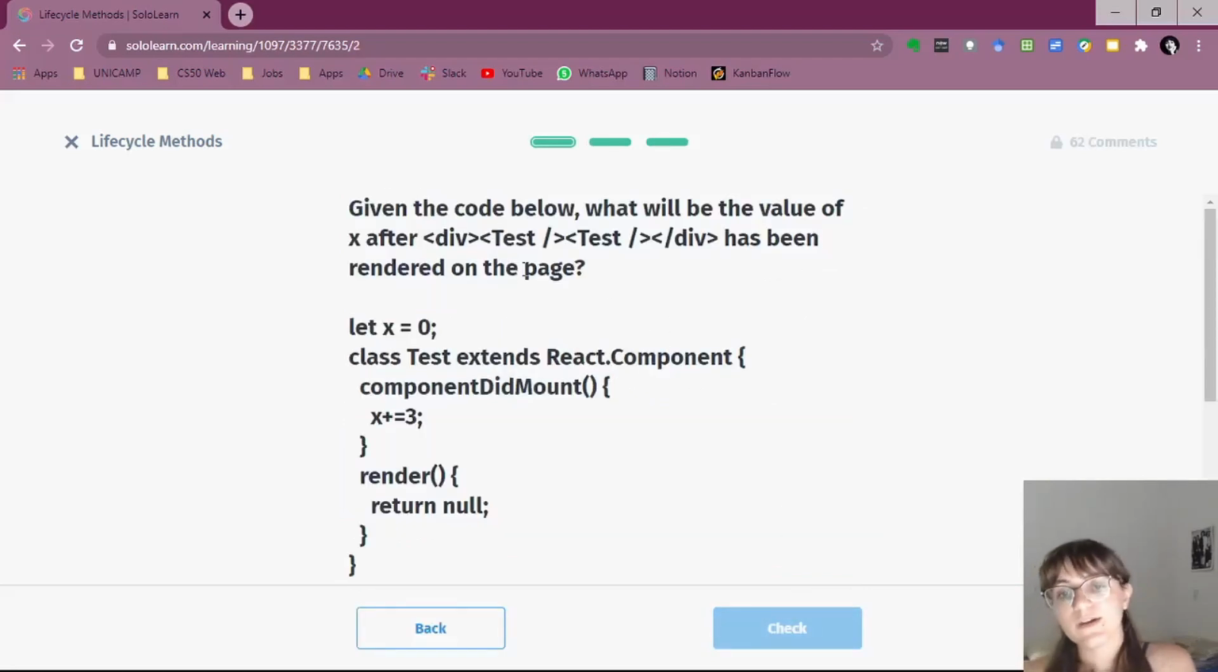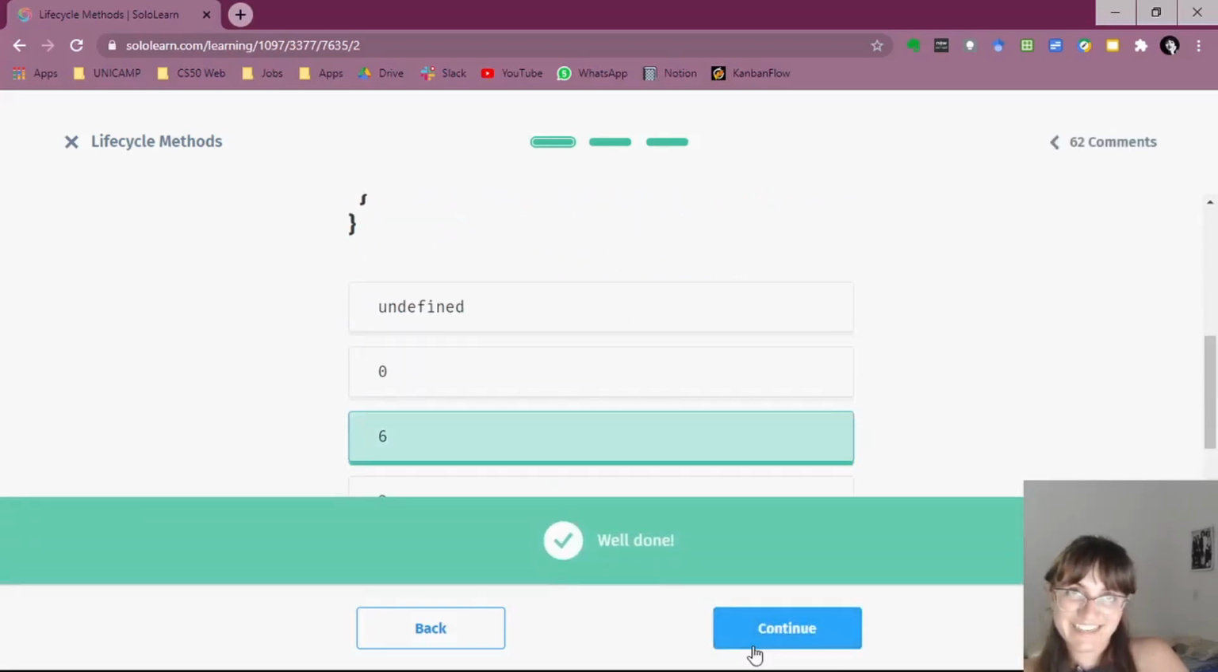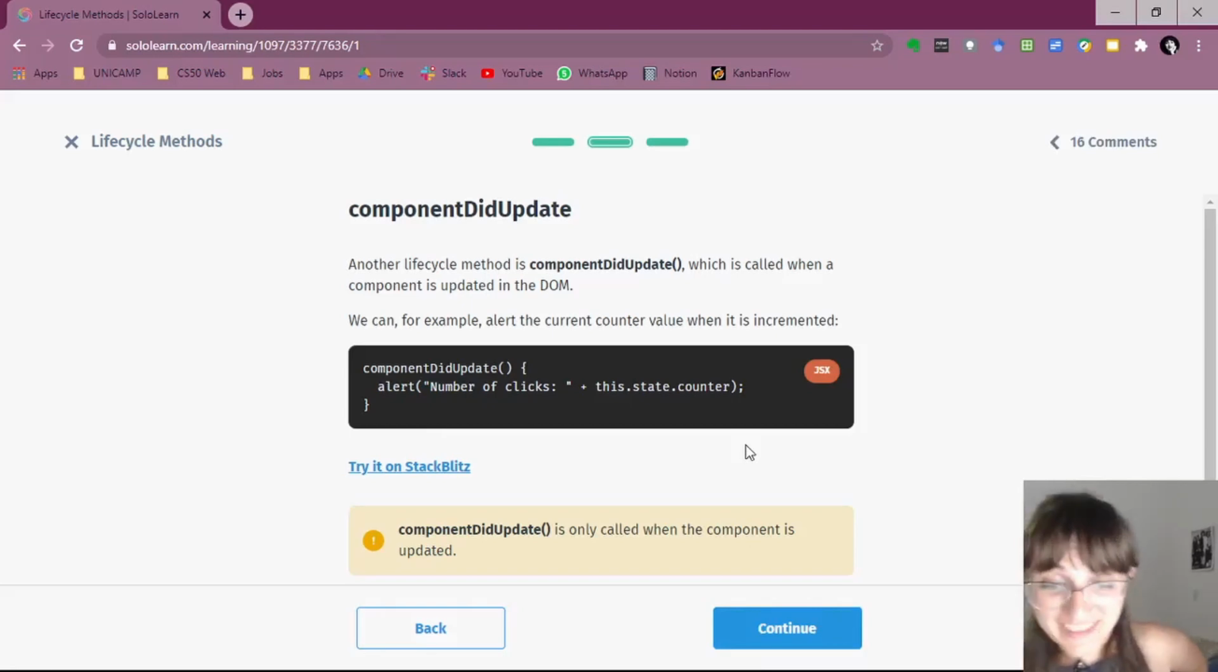Given the code below, what will be the value of x after? So here we are calling the div 2 times, the function component Test and the class component Test in this case. So the first time x is 0, and here we are incrementing 3 to x, and then we are calling again. So I believe it's going to be 6. Yes. I think I'm good at math.